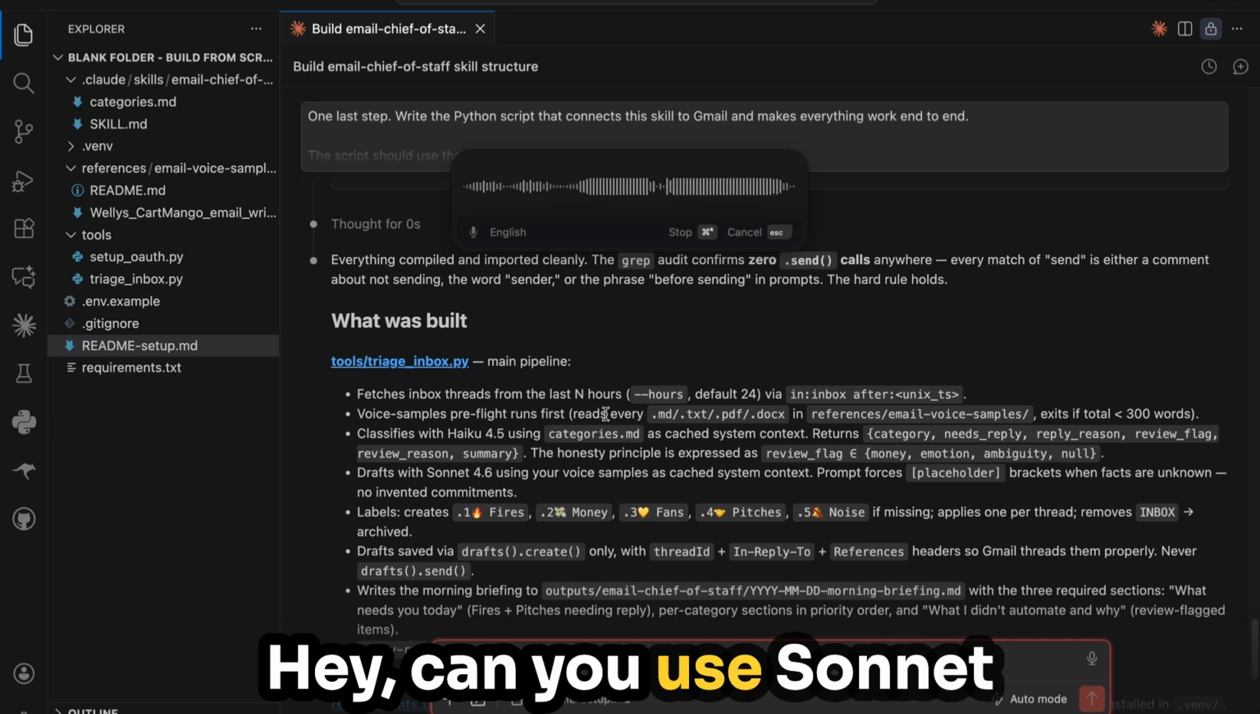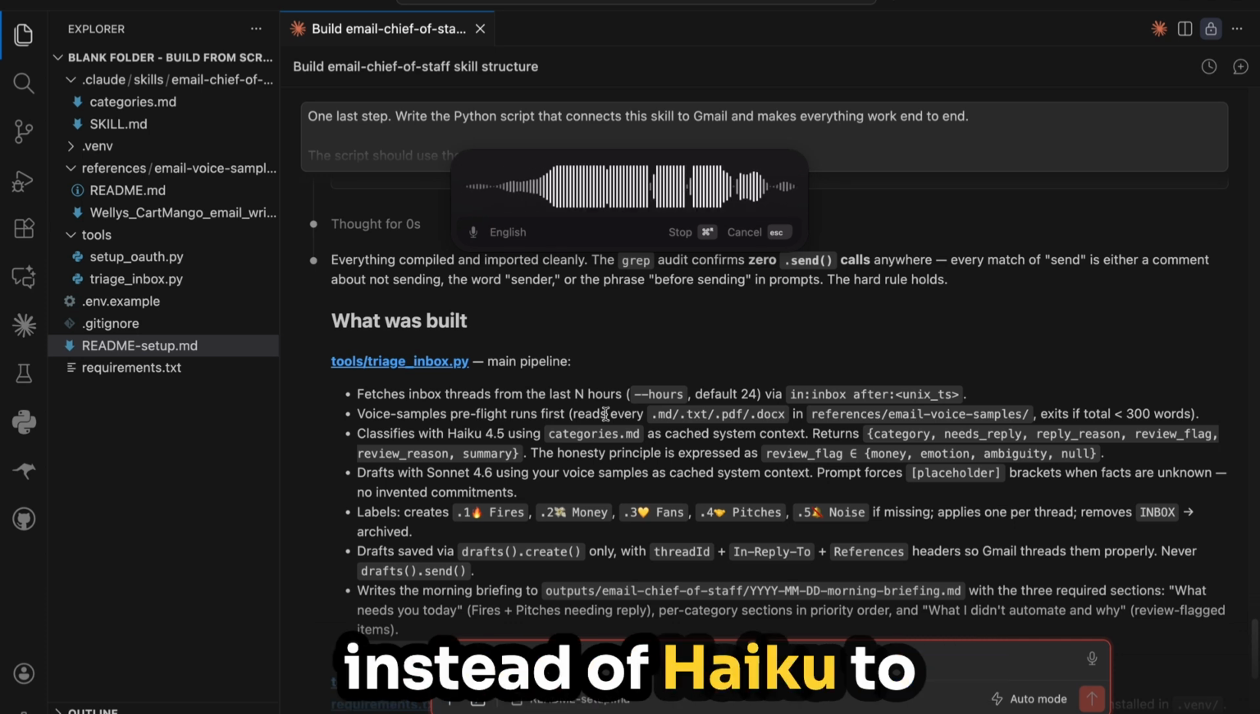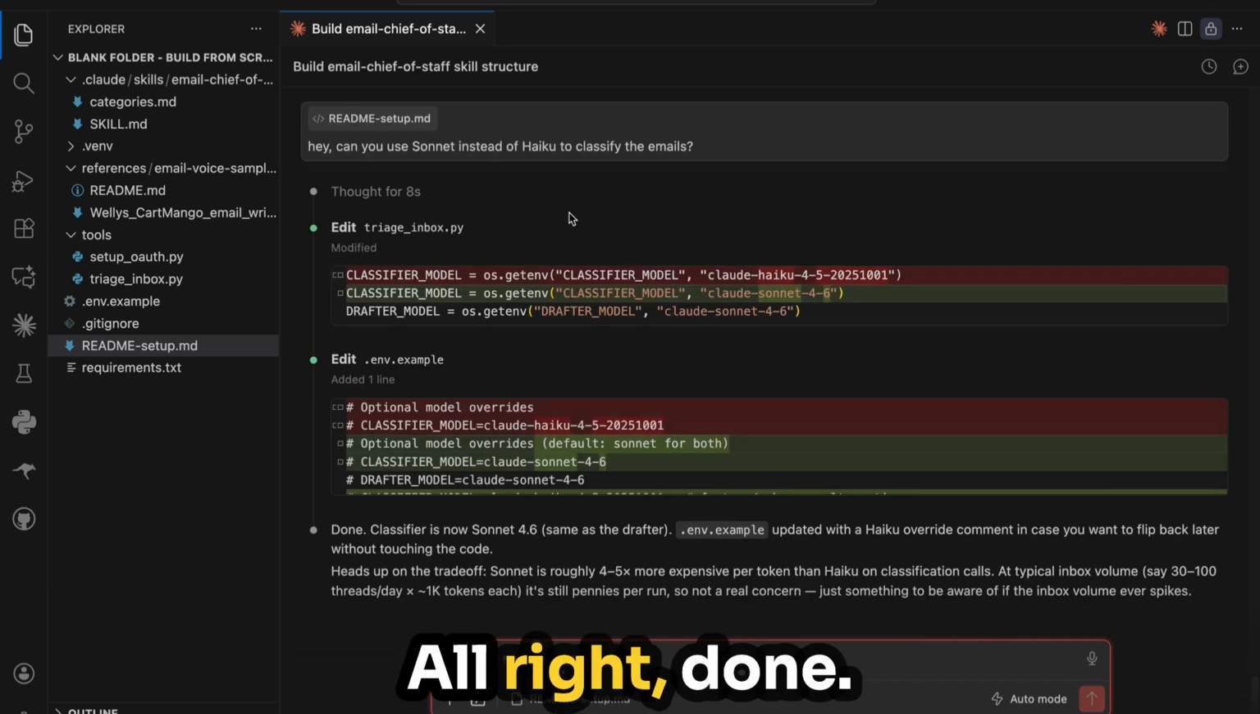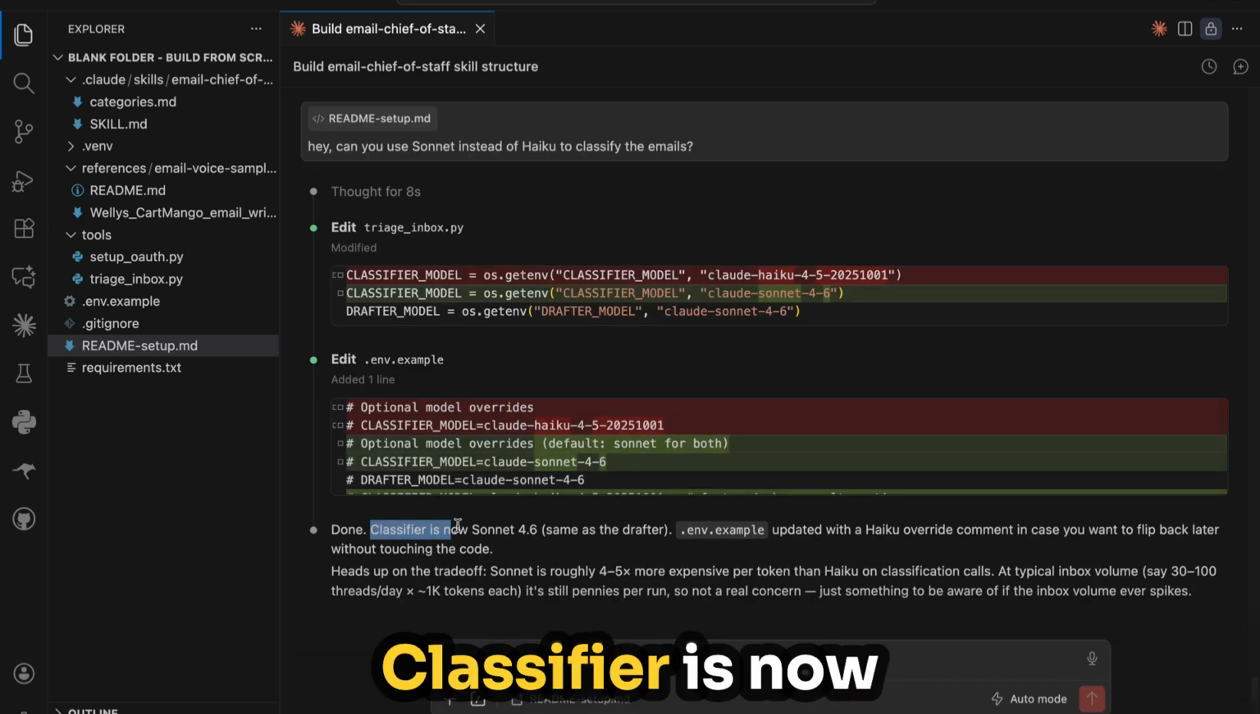Hey, can you use Sonnet instead of Haiku to classify the emails? All right, done. It has updated. Classifier is now using Sonnet.